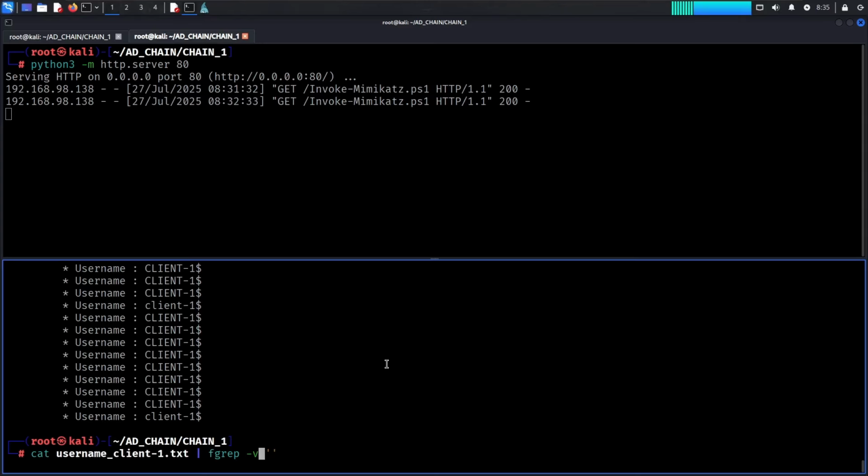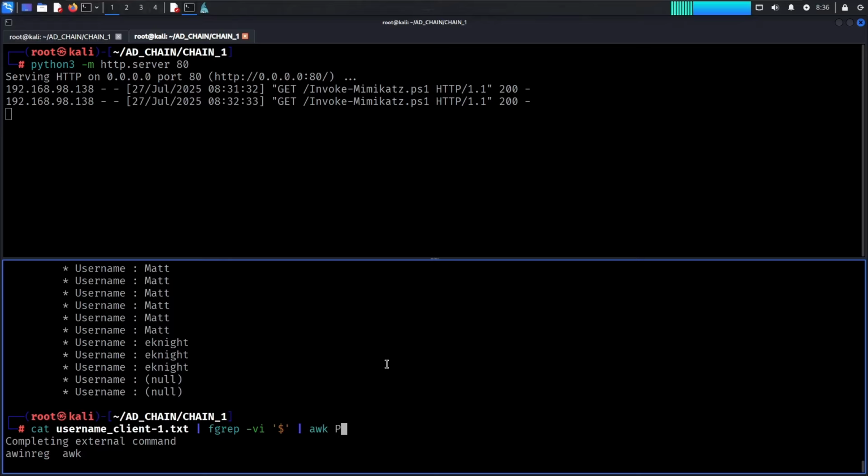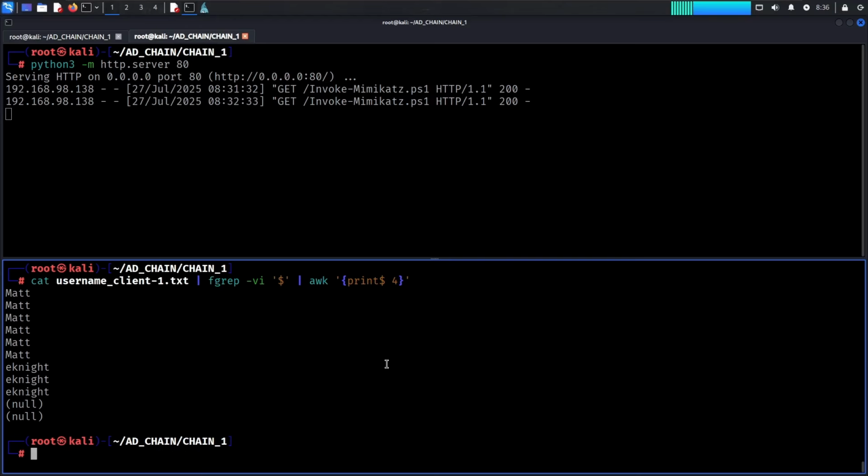You can use fgrep, and then you can remove the $ sign if you want to essentially remove all of the computer names. And then again, you can do the awk, print $1, 2, 3, 4. And then here you can remove this. You can do another fgrep if you want.